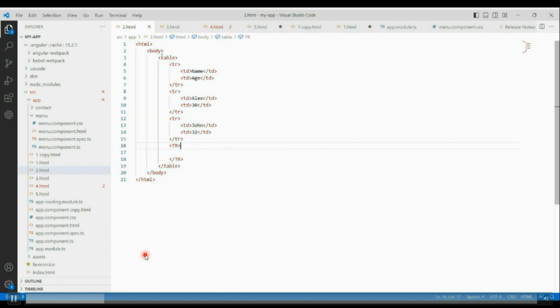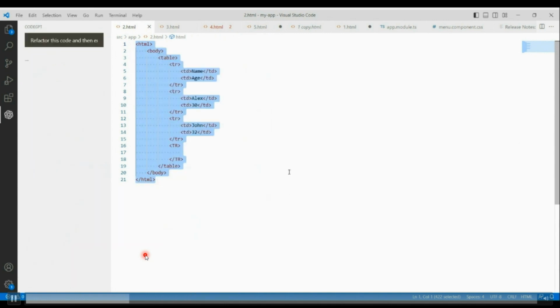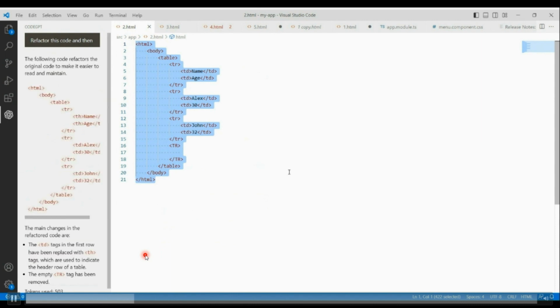The second one is I have created another HTML file containing the same thing, except I created an empty table row. Now I am selecting all the code and then opting for refactor the selection. So here if you look into that, the last tr is unnecessary. What it does is it understands the first row as a table header, like name and age, and made a change: it replaced the td with the th, and the last tr is removed. So it's a pretty decent way of refactoring the code.